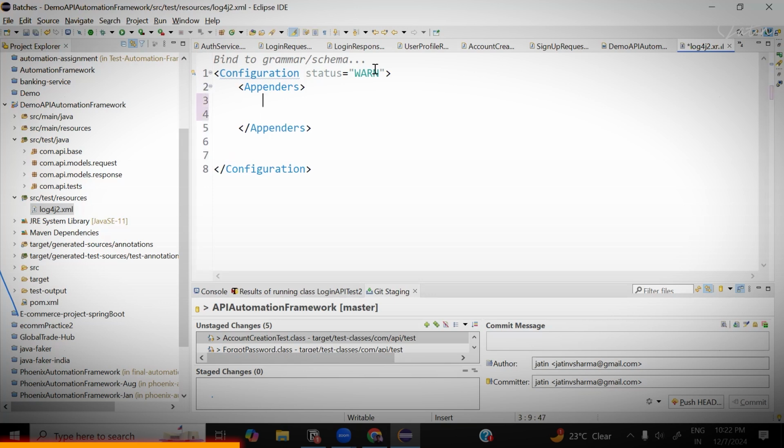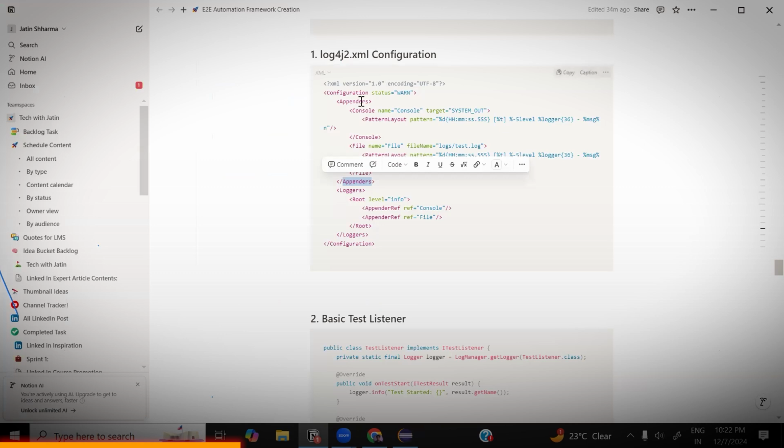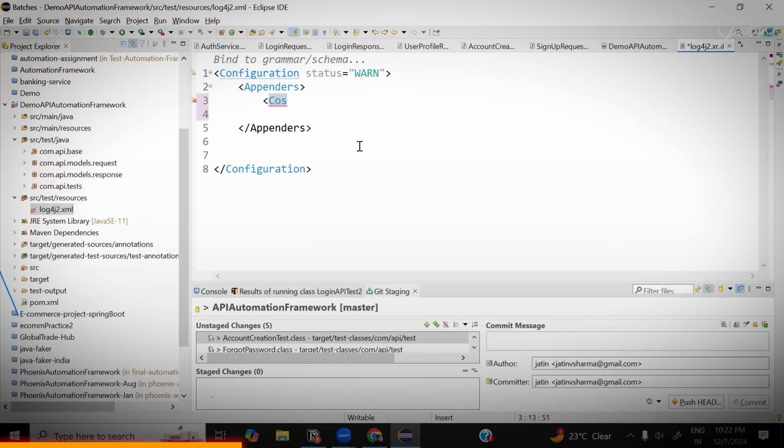How many kinds of appenders? Two kinds of appenders. What kind of appender? The first one is going to be the console based appender. So you see inside appenders, we have the console based appender. And the second one that I need is the file based appender. So I'm going to just say console, and I'll have the configuration of console. And the second one is going to be the file based appender.